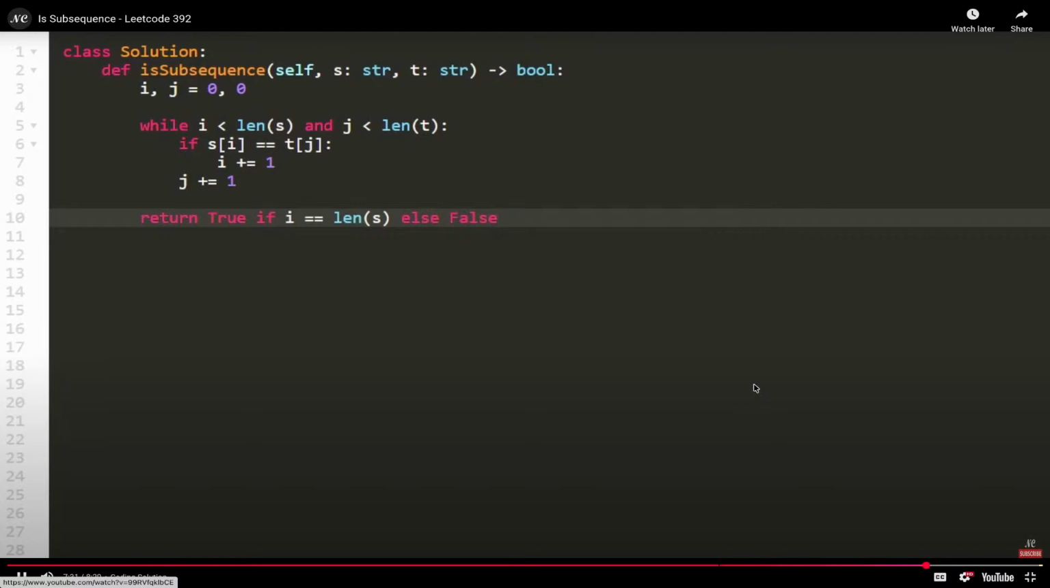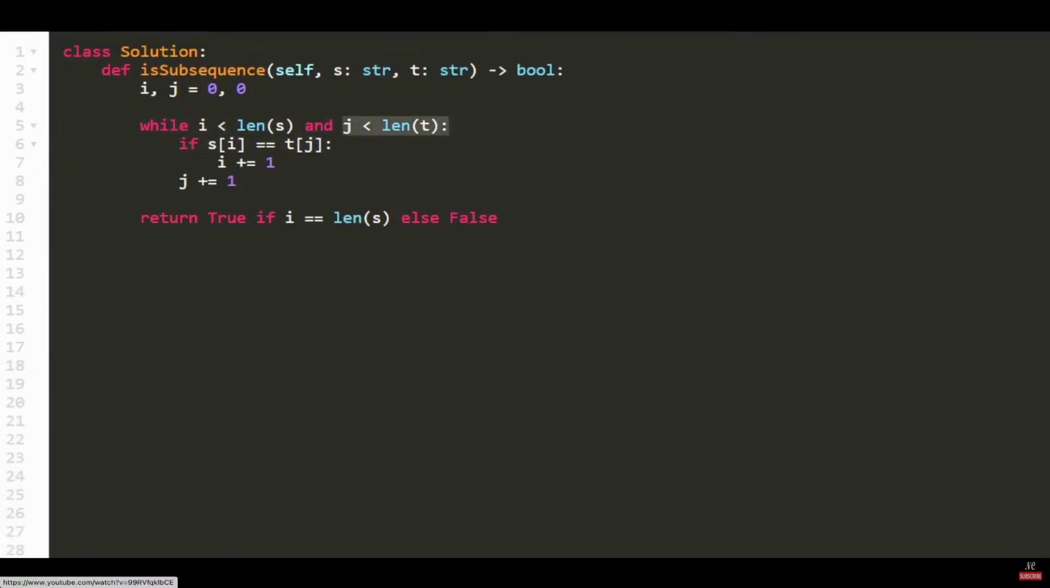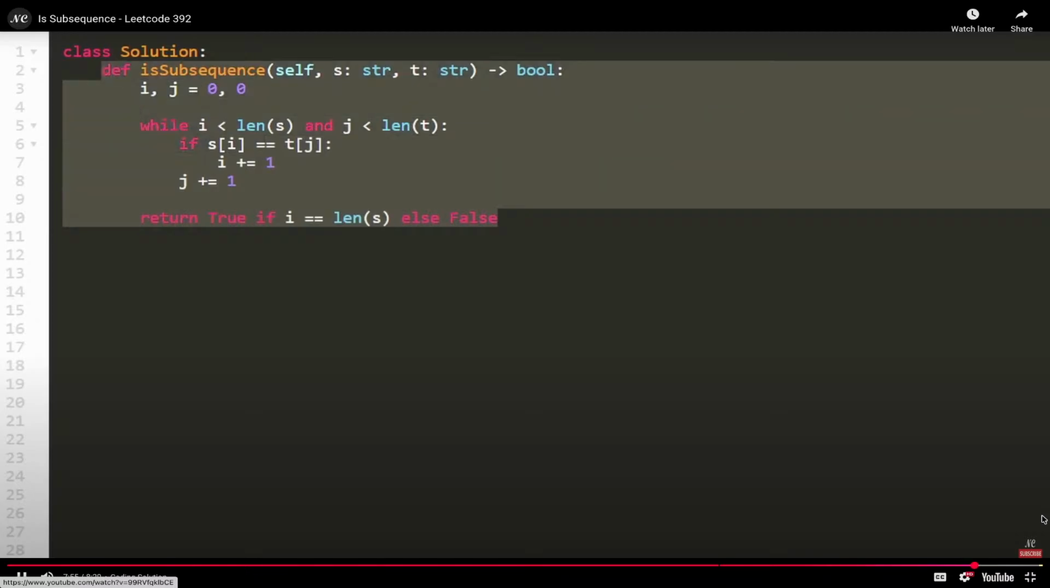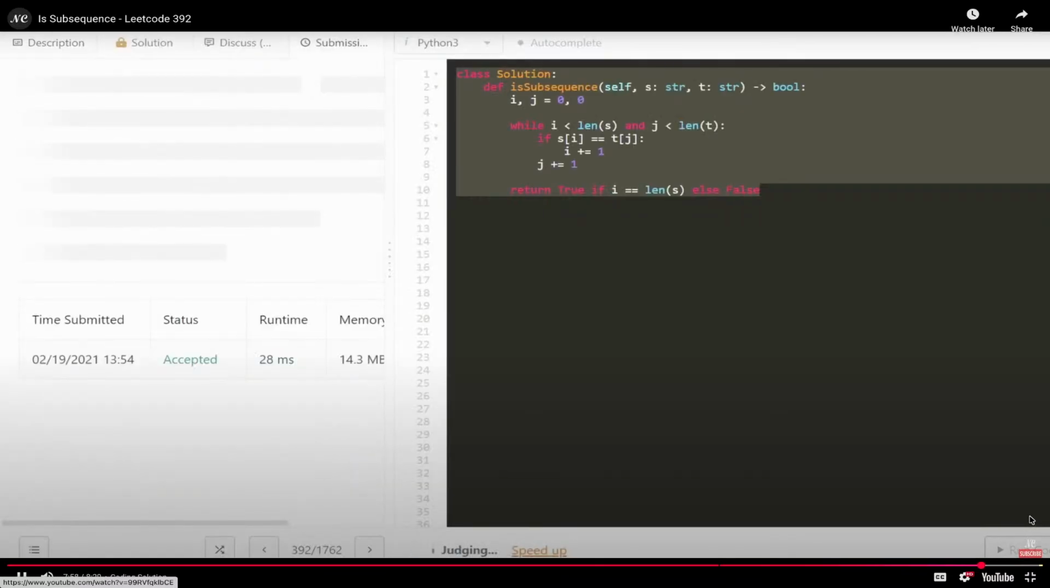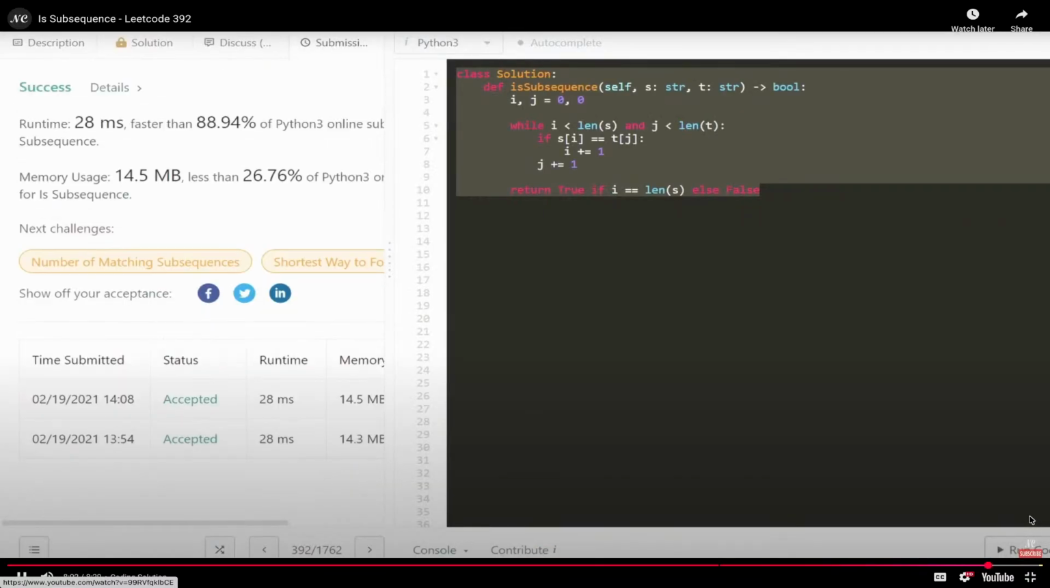And if that wasn't the case, then we're returning false, because that means our loop ended. That means J went out of bounds of T. We searched the entire T, but we couldn't find a matching character for every character in our string S. Our loop terminated before we could find every character. In that case, we have to return false. So this is the entire code, and it works pretty fast because this is a linear time algorithm and no extra memory is required. You can see it is pretty efficient.